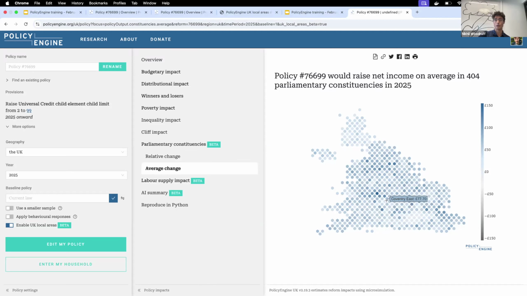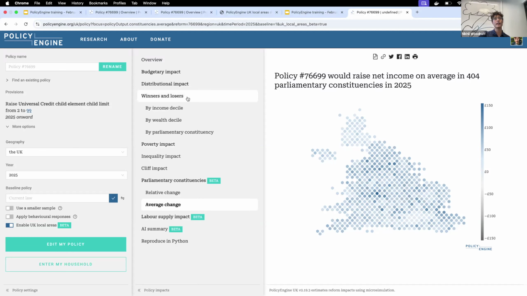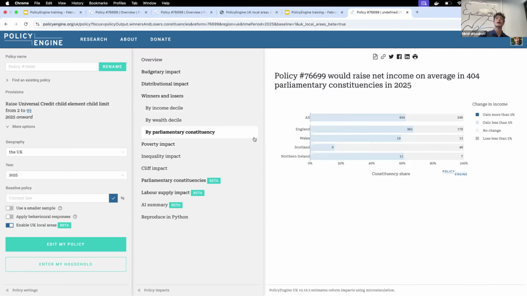So this is total increase in net income for a seat divided by total net income for that seat. And another thing you can look at is if you go into the winners and losers part, you can look at winners and losers by parliamentary constituency. So here we're saying, how many constituencies have a gain of more than 0.1%, but less than 5%. If it's less than 0.1%, we say effectively no change. And we can see that actually in the majority of seats, there is some substantial impact.